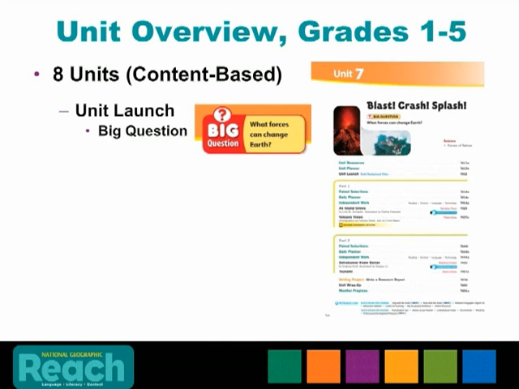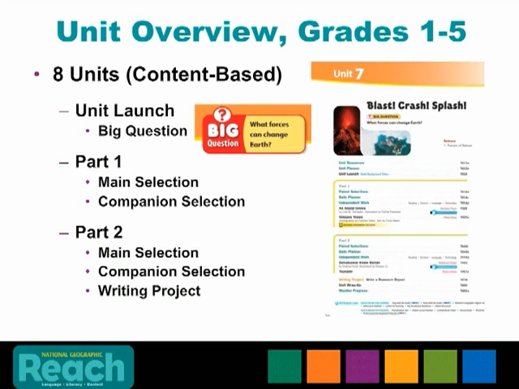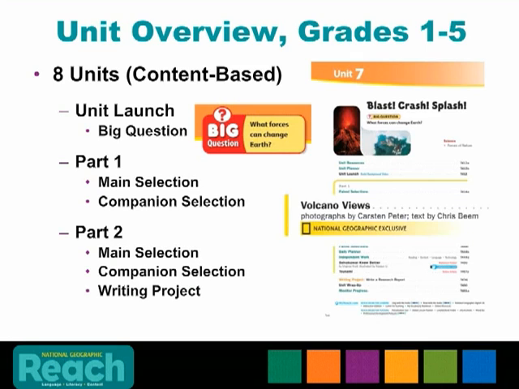Each unit in grades 1 through 5 follows the same instructional path. You will always begin with a unit launch to build background for the unit, with a big question to set the stage. Moving on, instruction is broken down into 2 parts. Each of those 2 parts includes a main selection and a companion selection. One of the 2 main selections will always be nonfiction, with each unit always having a National Geographic exclusive selection, just like you saw earlier with the examples I shared from grades 1 and 3.